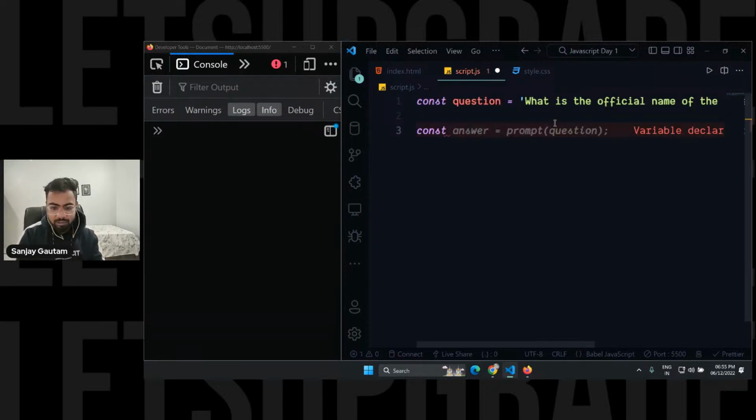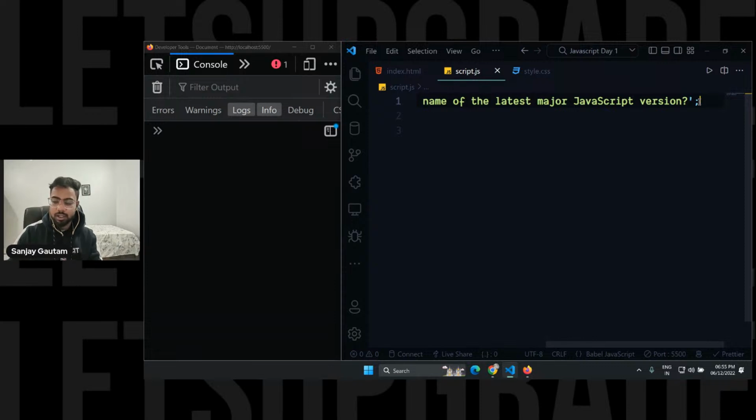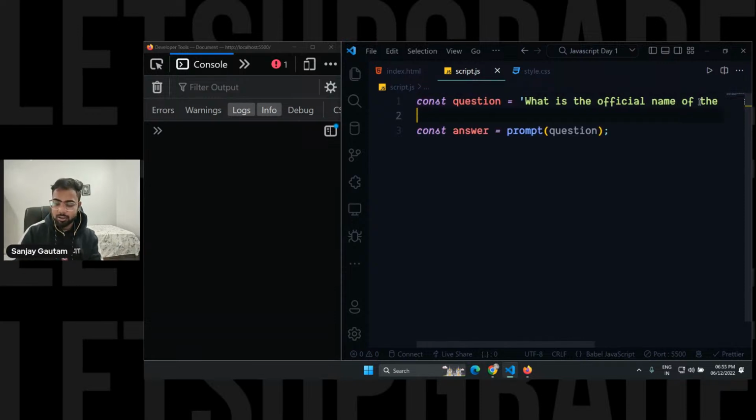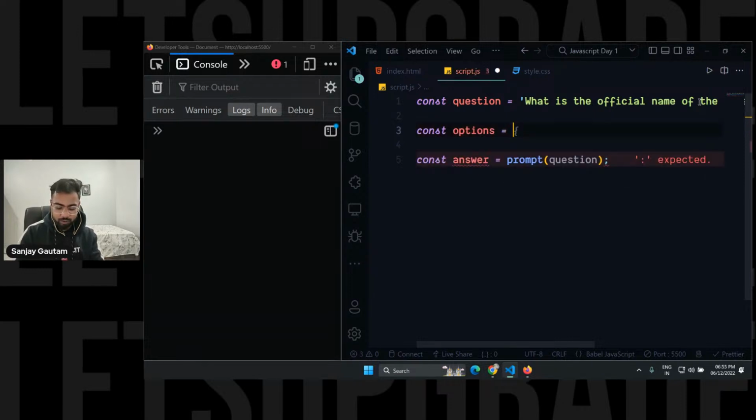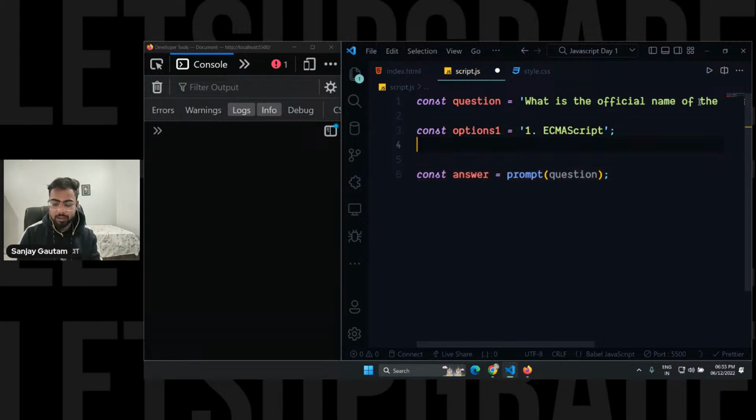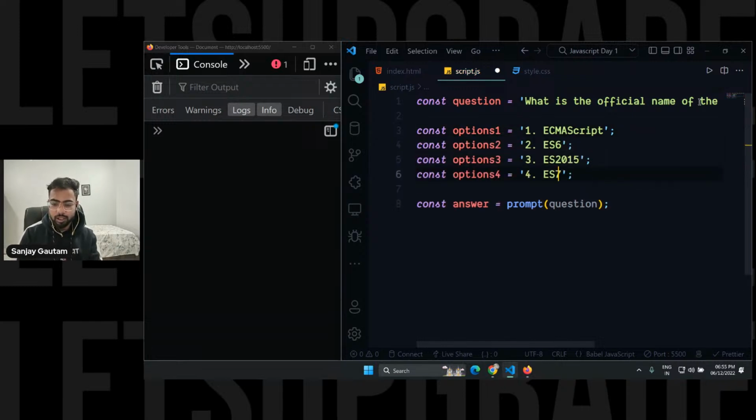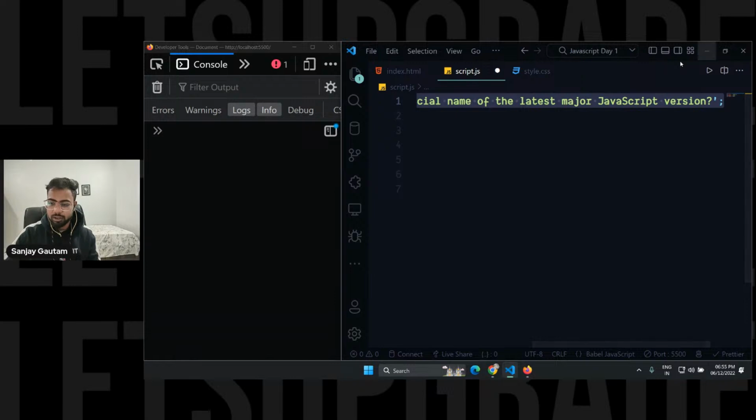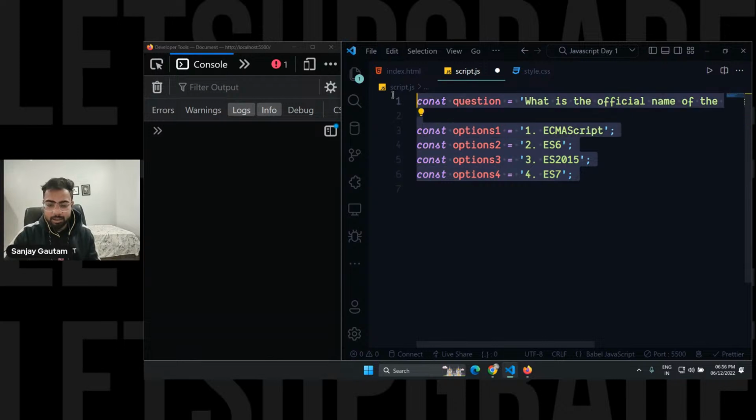And I'm going to have some answers here. So prompt question, and let me have some options here as well. Options are going to be like this: option 1, option 2, option 3, and option 4. So what I did here is I have a question: what is the official name of the latest major version of JavaScript, and these are my 4 options, and I need to show them on the screen. We will do that now.